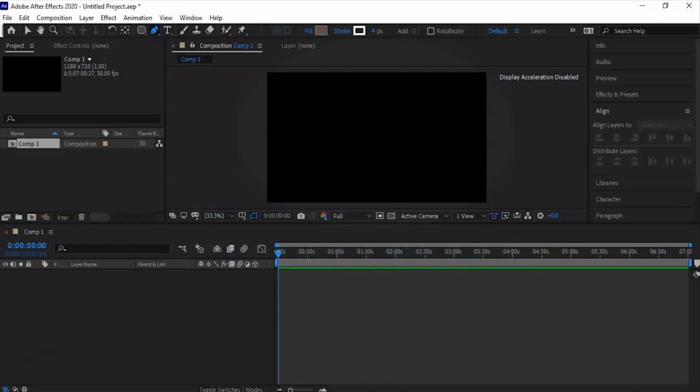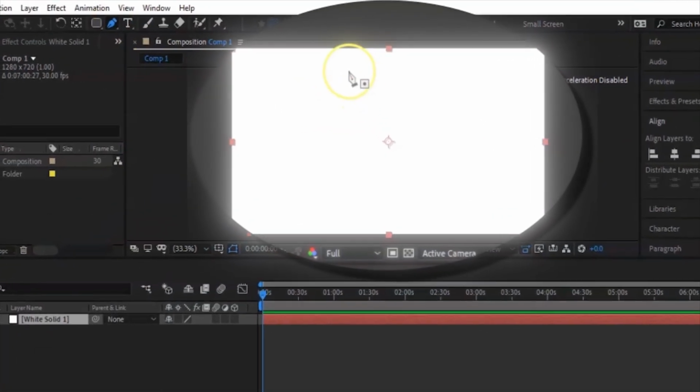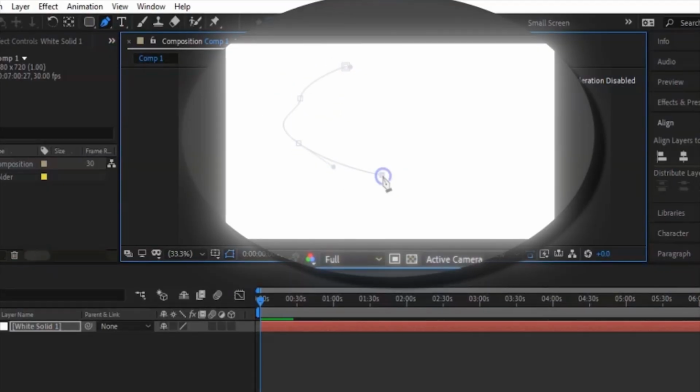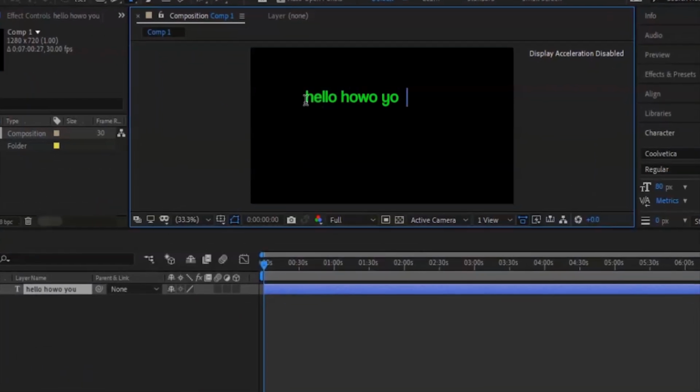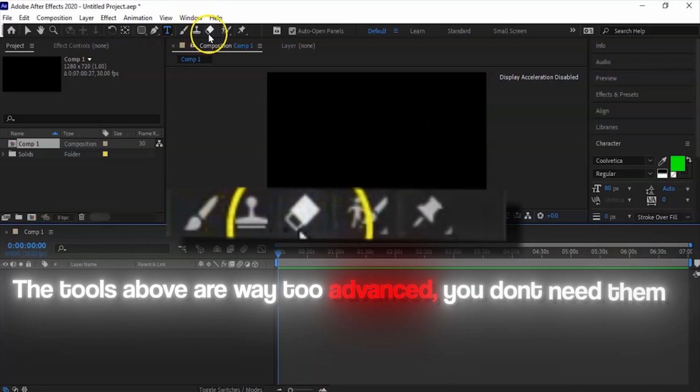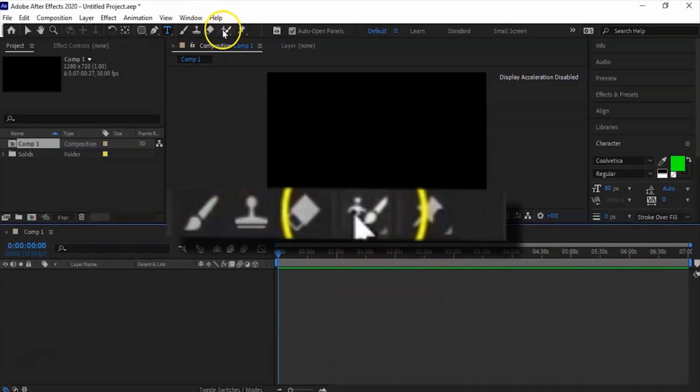Now this is really useful. You can use it to cut out objects or images from a clip. I use this a lot. This is the text tool, and as the name says, it creates text. Tools like the puppet pin tool or the roto brush etc. are more advanced, so beginners don't really need them.